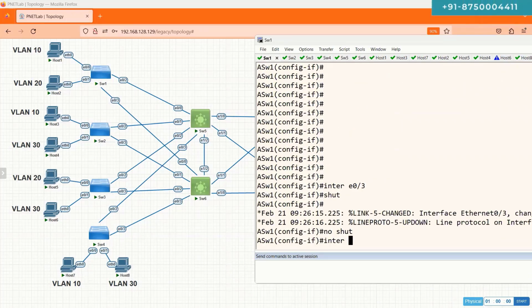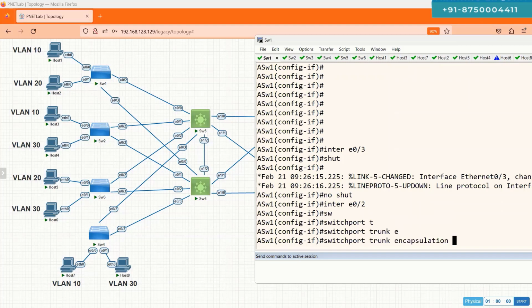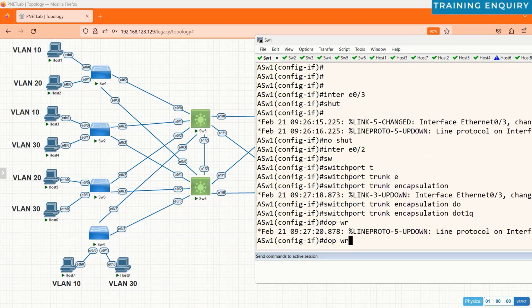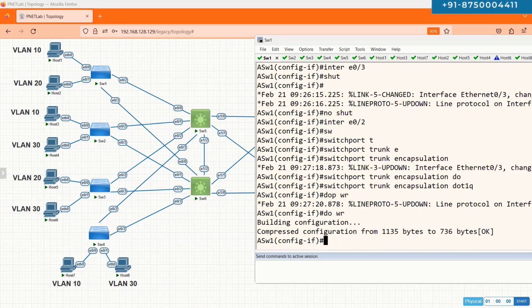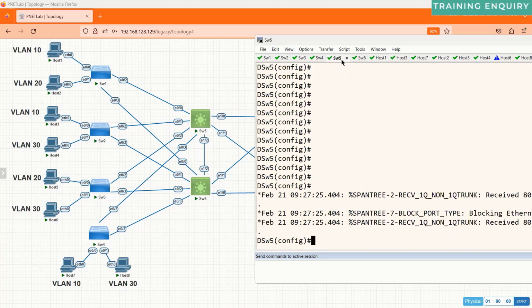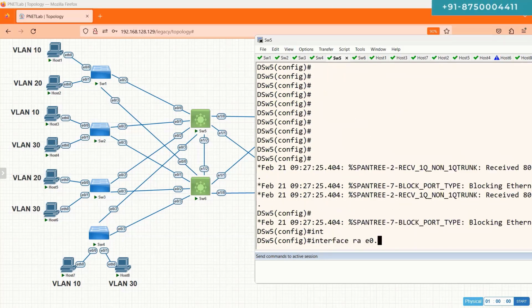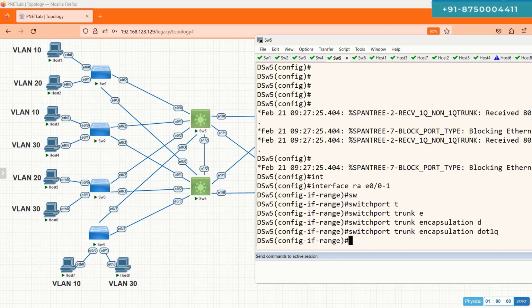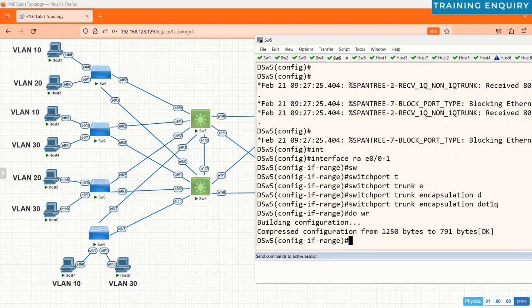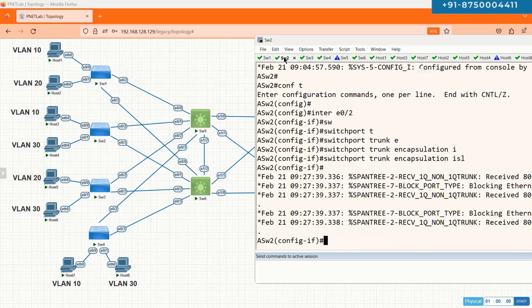So switchport trunk encapsulation .1Q, I'm going to change it again to .1Q as usual, because I know that it doesn't work with ISL. It's not like it will not work in real devices. It will just not work in this software.